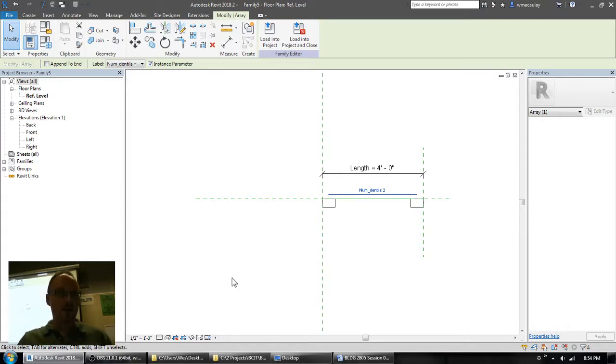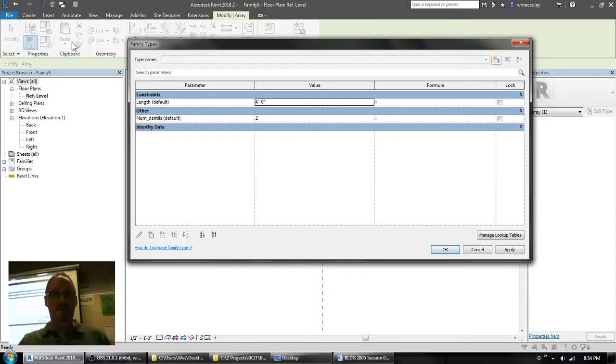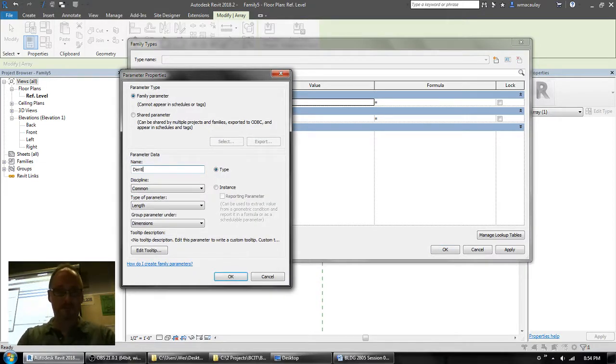So what we need to do now is go into family types. And we're going to have a formula that tells Revit how many of these little blocks that we want. Now, for Revit to figure that out, we need to come up with some sort of a nominal spacing between the blocks, so maybe every foot. So if they're going to be spaced every foot, well, we need 5 blocks. 1, 2, 3, 4, plus the one at the end, 5. So what we need to do first of all is make a new parameter here, dental spacing.